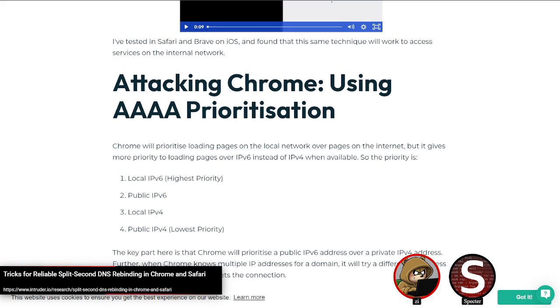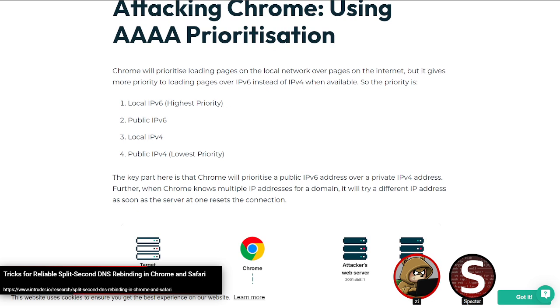And then you come down to their Chrome attack. Chrome's priority system is a little bit different. It's going to prioritize IPv6 first. If you have an IPv6 record, you can access the internet on IPv6, and it'll prioritize that first. So the local IPv6 has the highest priority, then your public IPv6, then local IPv4, and public IPv4.